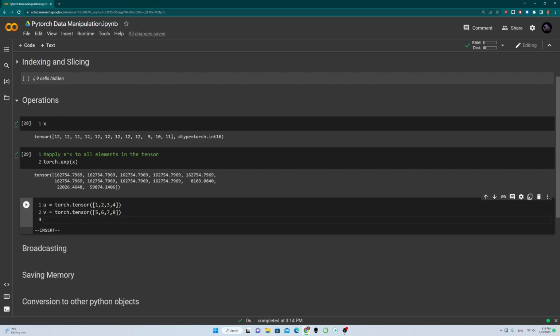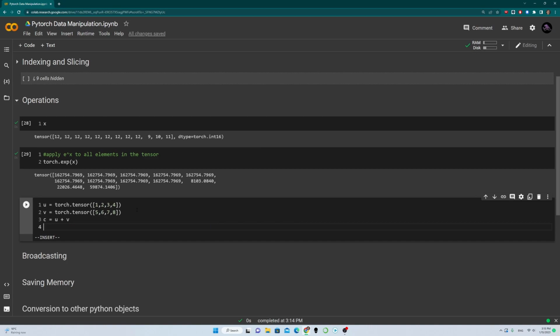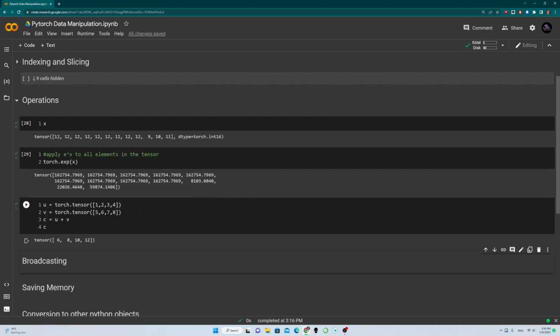So let's see what I mean by that. Well, c equals u plus v. And this will apply element-wise, right? So we're adding 1 to 5, 2 to 6, 3 to 7, 4 to 8, right? We're adding them together element-wise, right? So that's how you can combine the values of two tensors into a single tensor, okay?